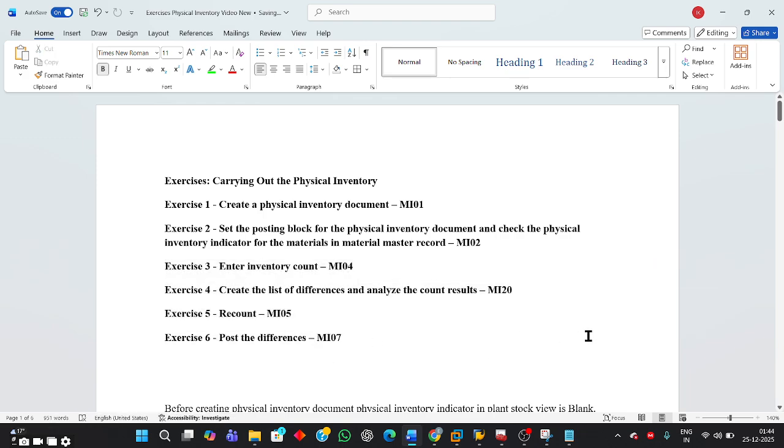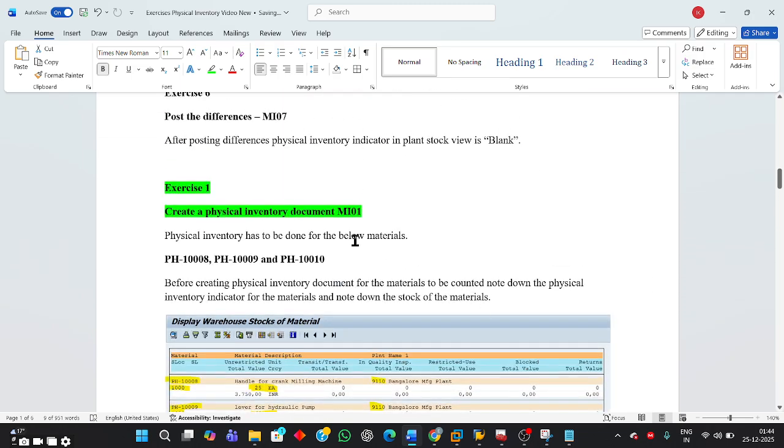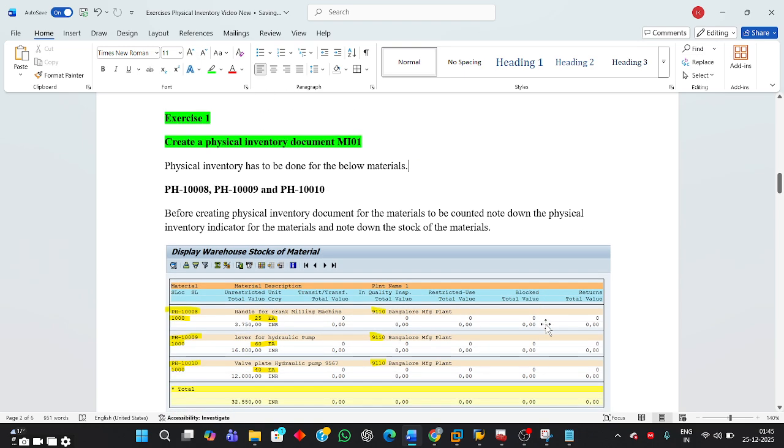So let us start with exercise 1 by creating a physical inventory document for our test materials. What are our test materials? Our test materials are PH-10008, 9 and 10. Before we create a physical inventory document, let us see what the stock of these materials is in our system.